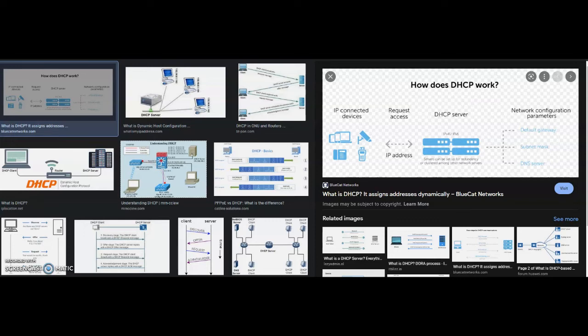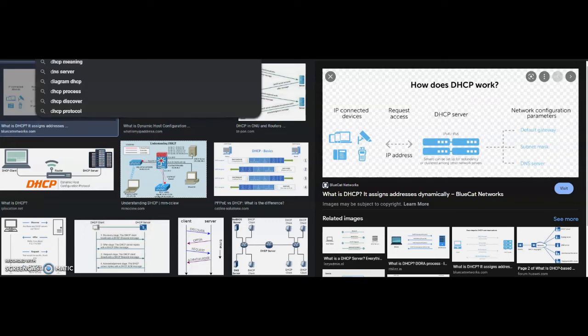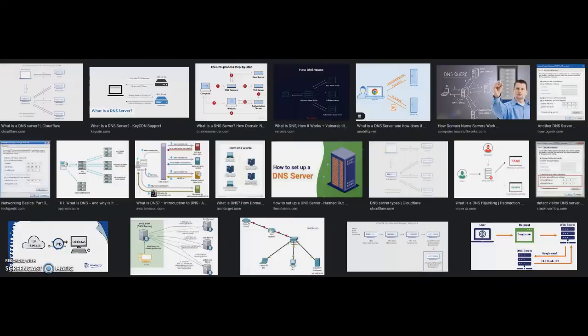Now let's move on to DNS. This is just an overview of DHCP and DNS. I'm going to make another video soon, sorry, and I'm going to go into how DHCP works and DNS and all this stuff in more detail.